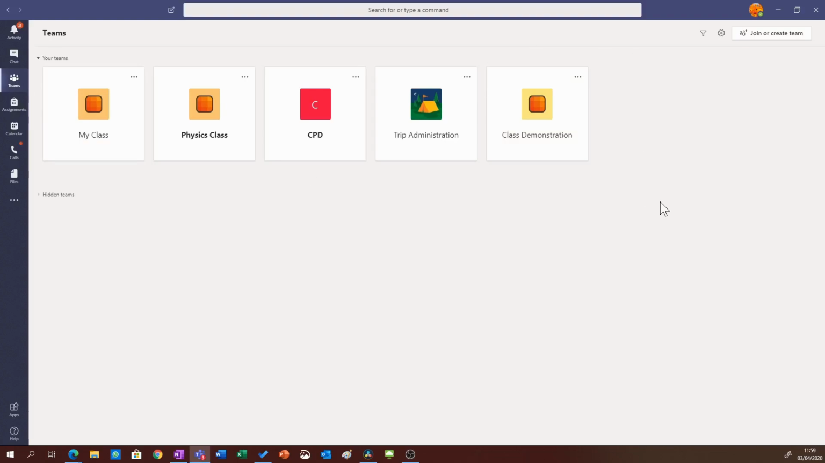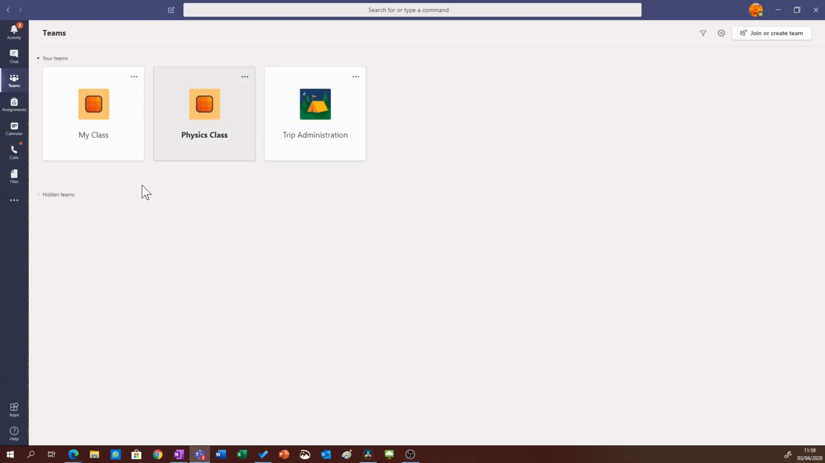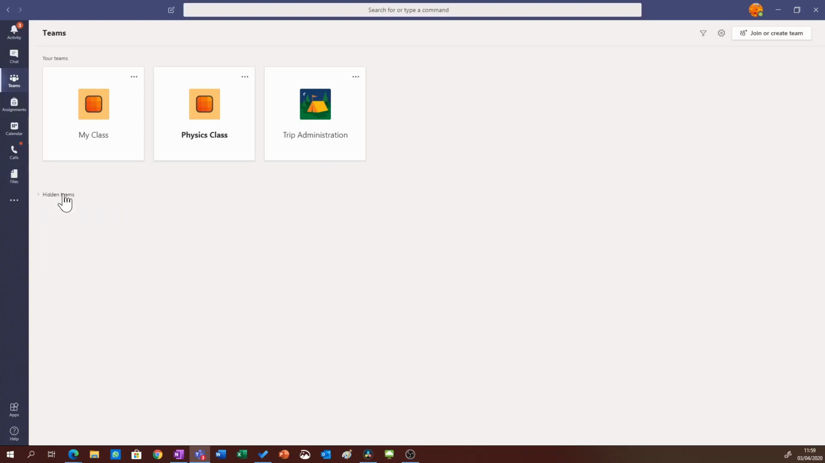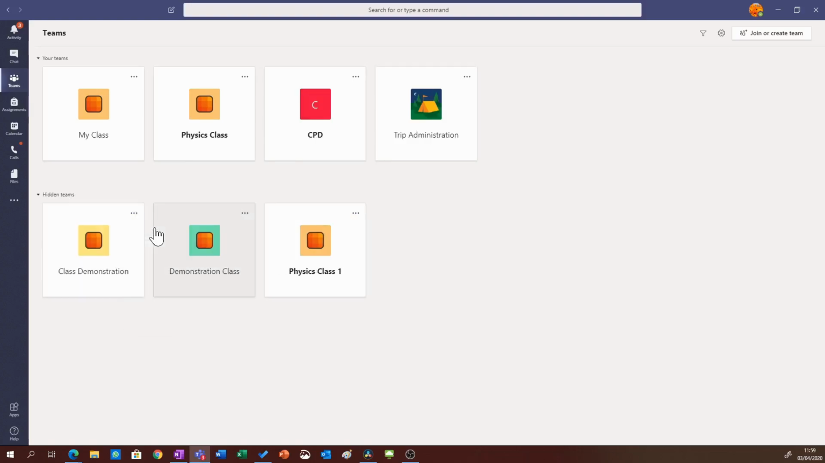So an easy way to manage this is to click the three dots in the top right hand corner of any class and select hide. And I don't want this one either, so I'm going to hide this team as well. And what that does, it puts it into this hidden team section at the bottom here. So it's hidden away, but you can always access it if you need it. And if you want to bring something back, you just reverse the process. Click the three dots and click show.